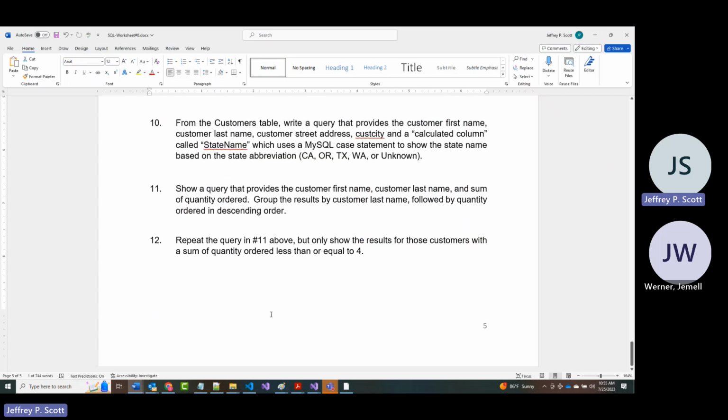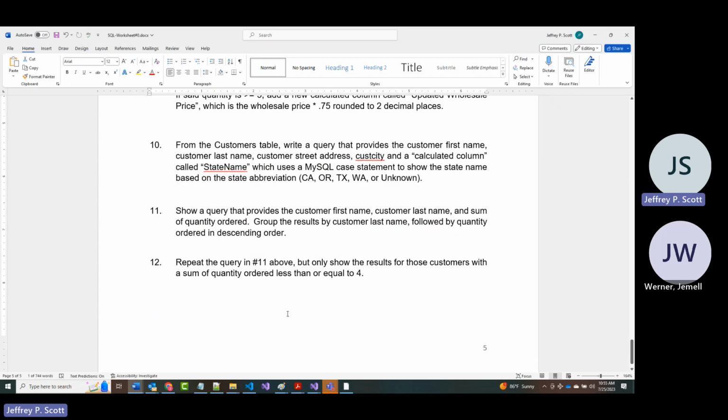So for number 10, these are the last 3 that are in here. From the customers table, write a query that provides the customer first name, customer last name, customer street address, customer city, and a calculated column called state name. So in other words, if it's CA, we want it to say California. If it's OR, we want it to say Oregon. TX, we want it to say Texas. WA, we want it to say Washington. Otherwise, we want it to say unknown. All right, so let's do that for number 10.